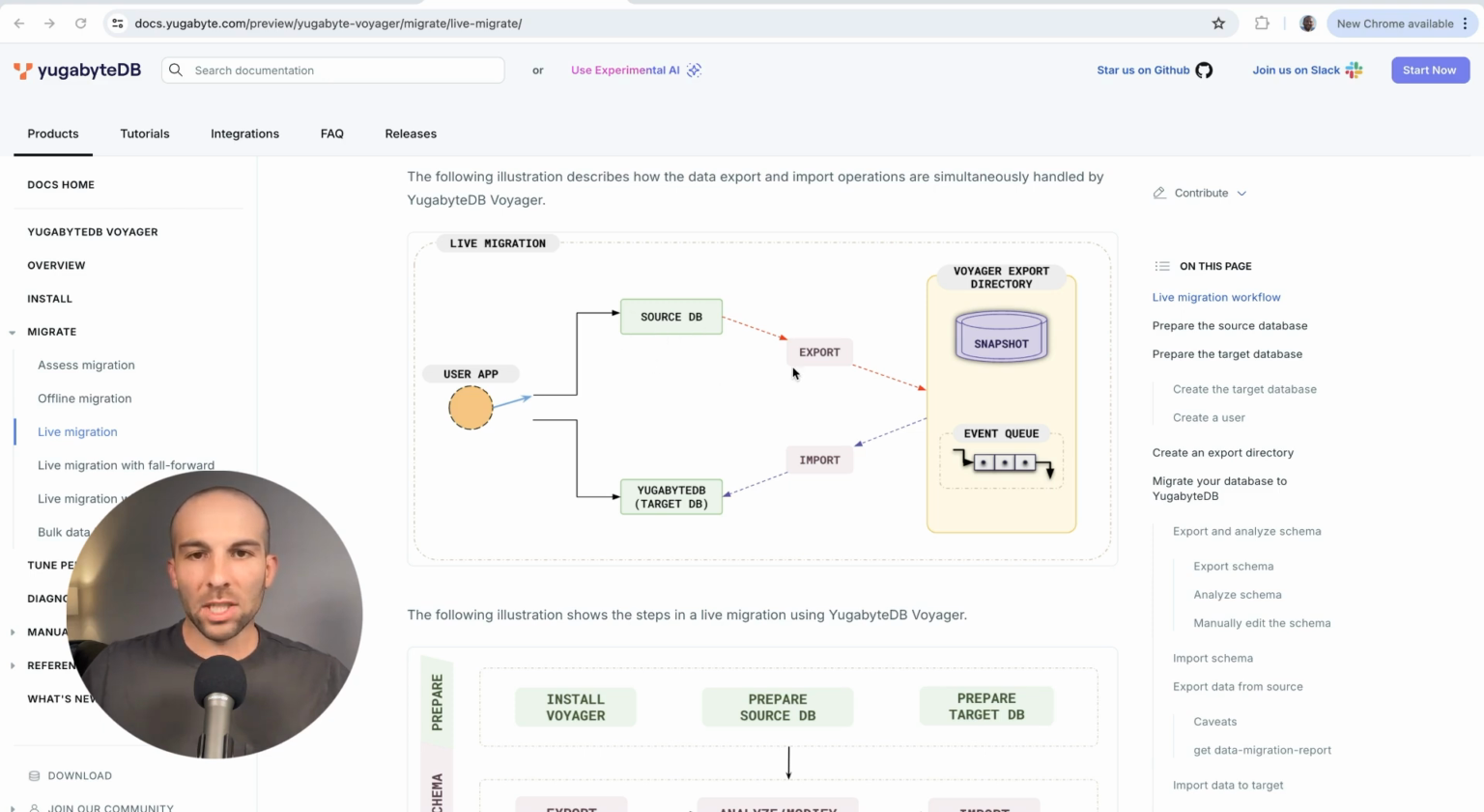Our data can be exported first by exporting a snapshot of that data, and then any writes that are executed on the source database thereafter will constantly be added to an event queue. Importing data to the target, YugabyteDB, occurs by first importing a snapshot and then continuously draining this event queue until it is emptied, at which point the application can be cut over from pointing to the source database to pointing to YugabyteDB.